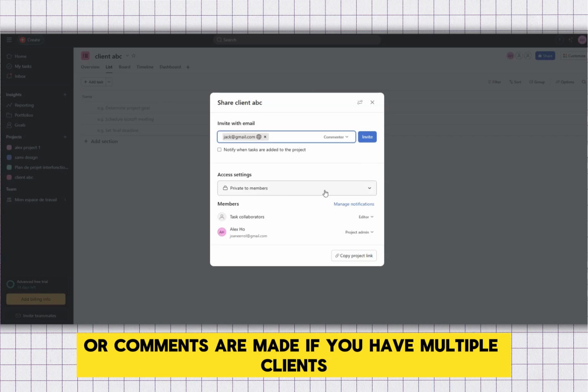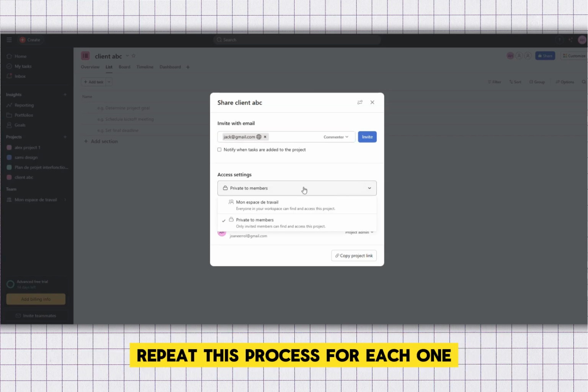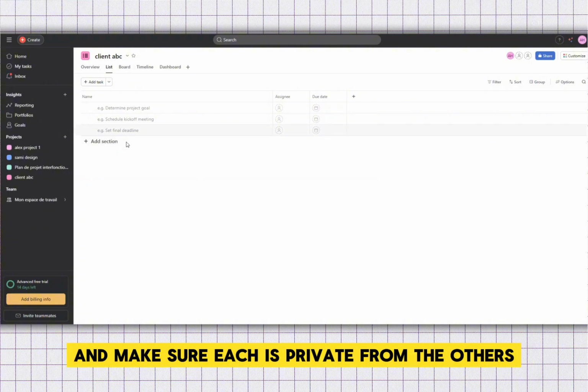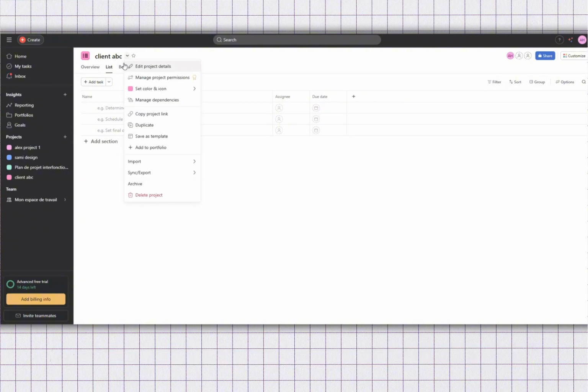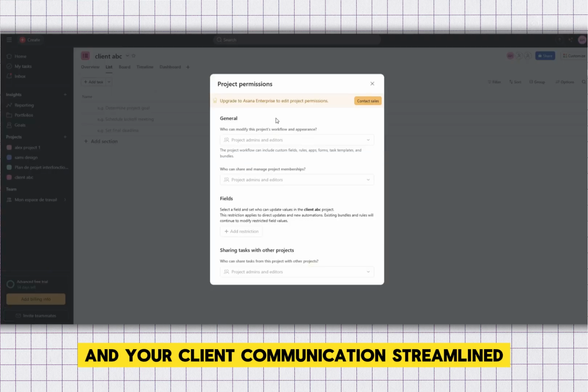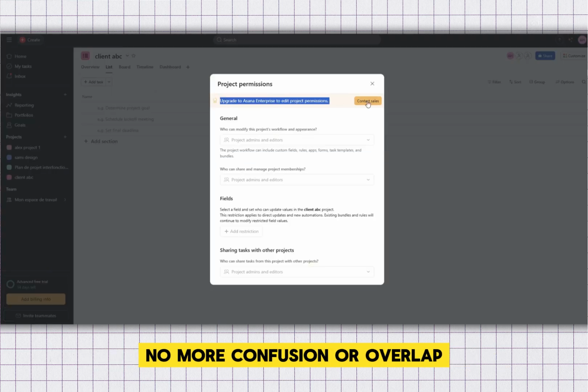If you have multiple clients, repeat this process for each one. Create a separate project per client and make sure each is private from the others. This setup keeps your workspace clean and your client communication streamlined. No more confusion or overlap.